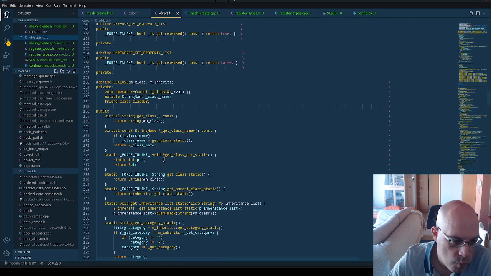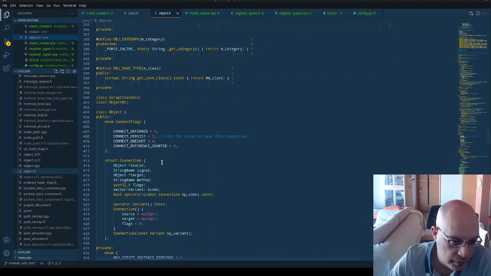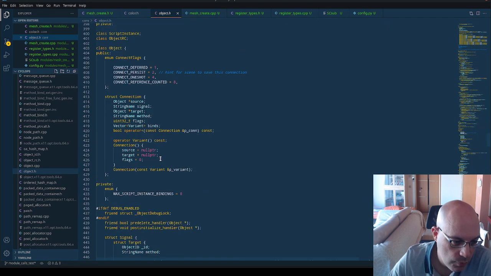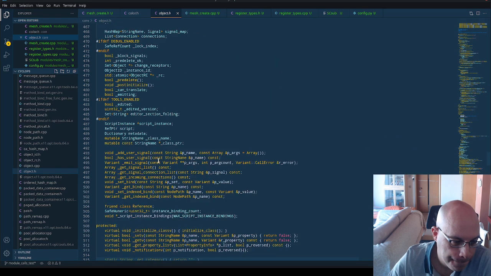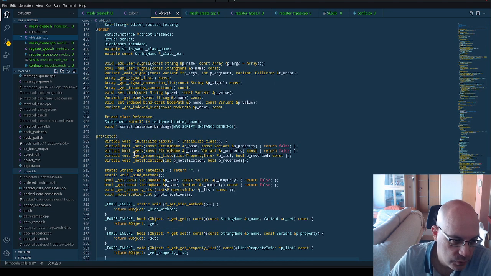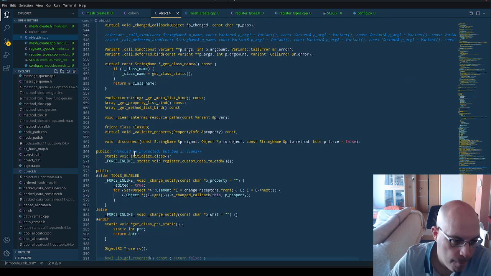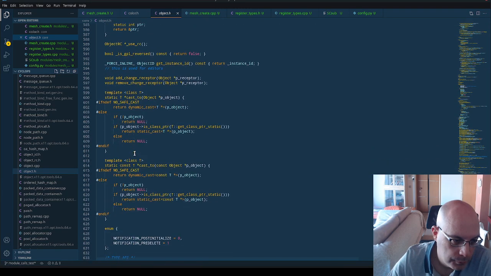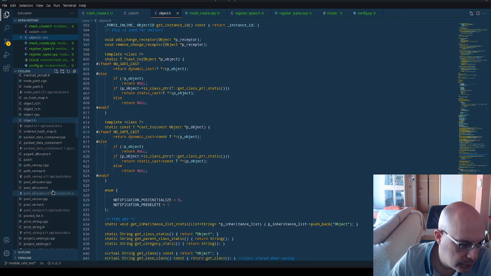Get class. So this is basically the object. That must be the GDScript object, if I'm not mistaken. Yeah, add user single. It actually has the single here, logic. So I don't care about the... let's see what else we have here.